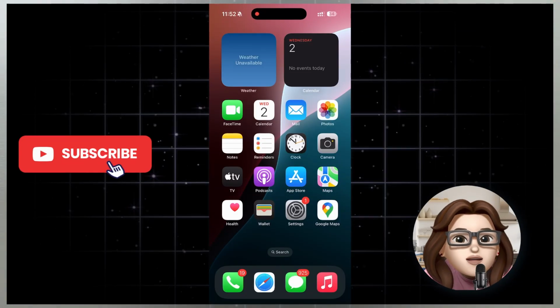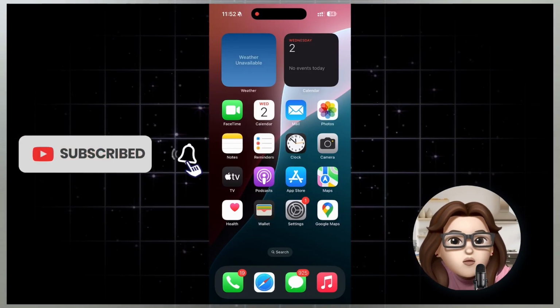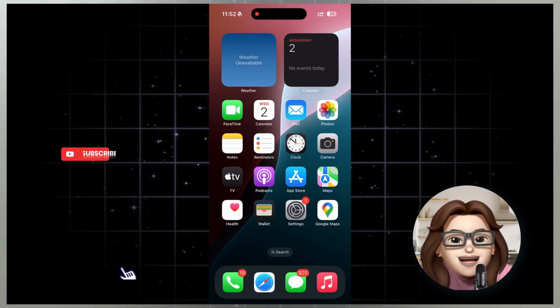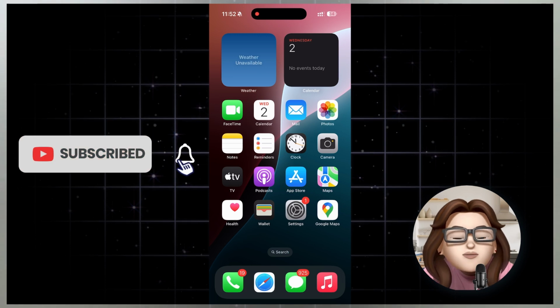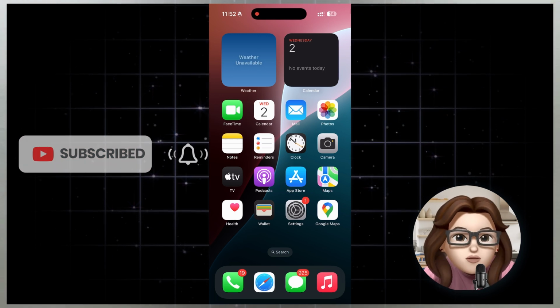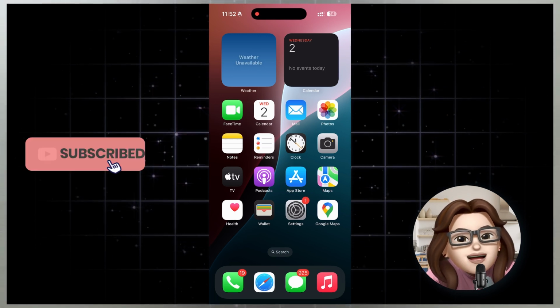Need to reduce screen brightness or make your iPhone easier on the eyes? Let me show you how to enable Invert Colors, a quick way to change how content appears.